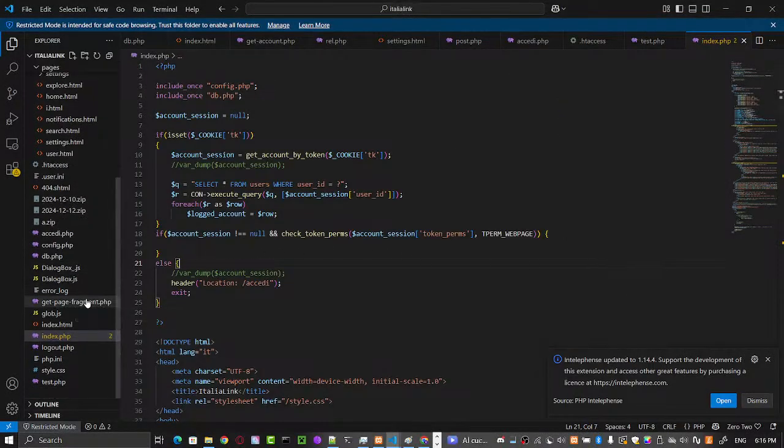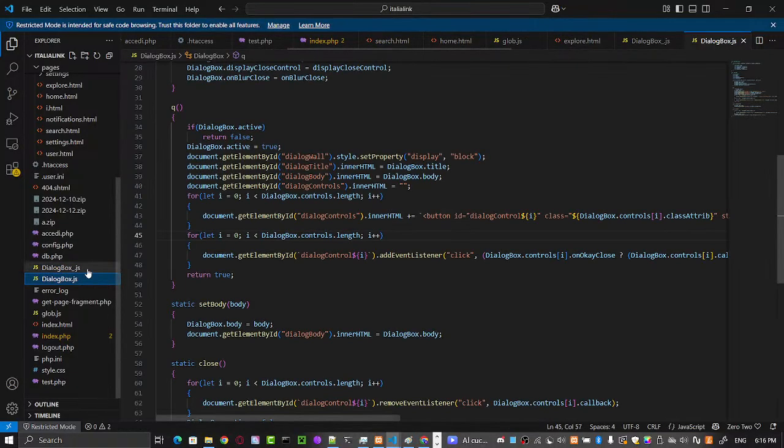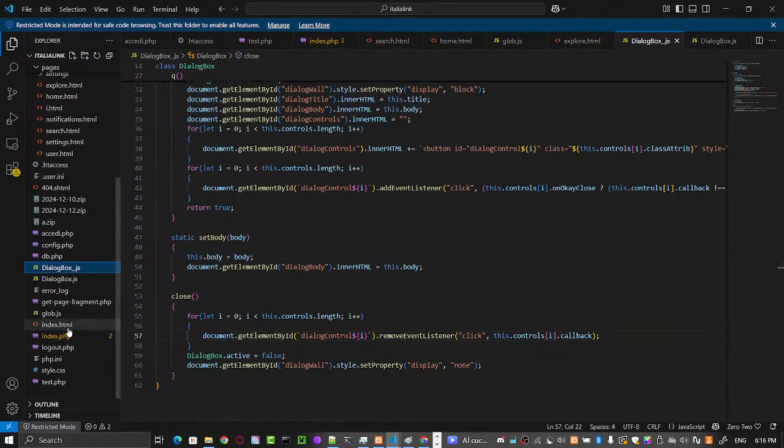Oh jeez. Where did I put it? So here we have the other project, and this is the... wait, which one should I use? Which one did I implement there?